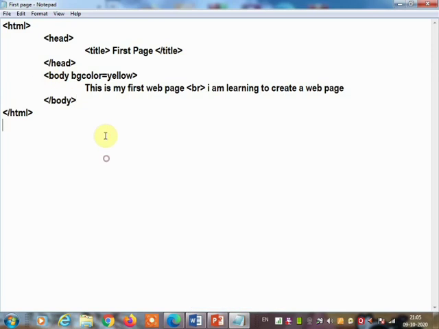So this is the basic structure of an HTML program. While creating the HTML file, the first tag will be html, the second one head. The head section will contain the title tag, and then the body section will start. In the body section, whatever you write will be displayed on the web page. So I hope you understood the basic structure of the HTML document.